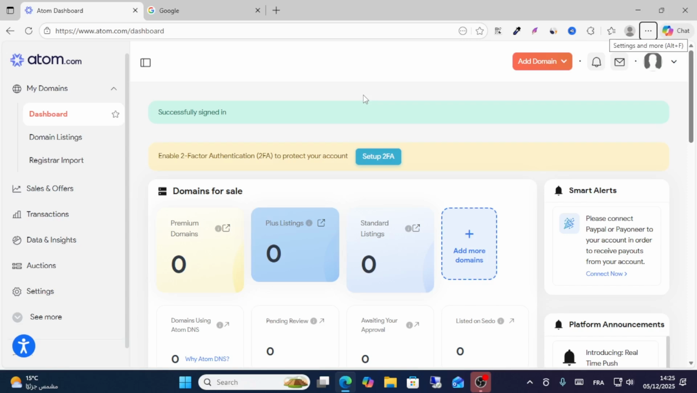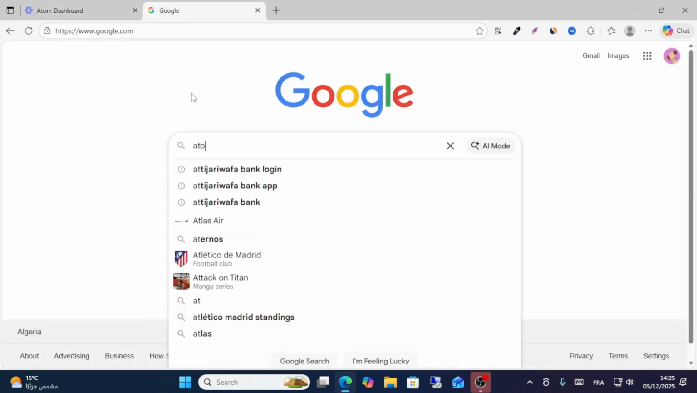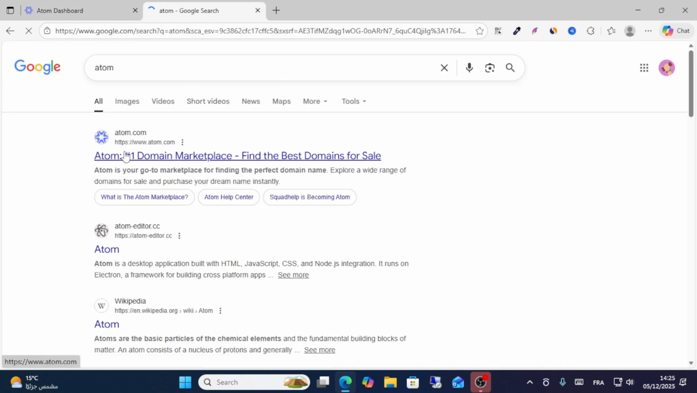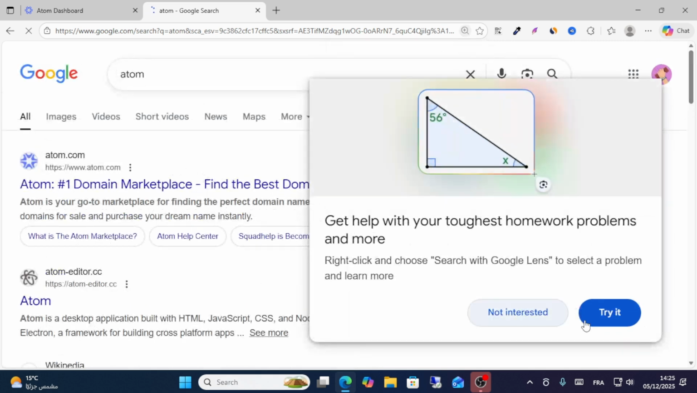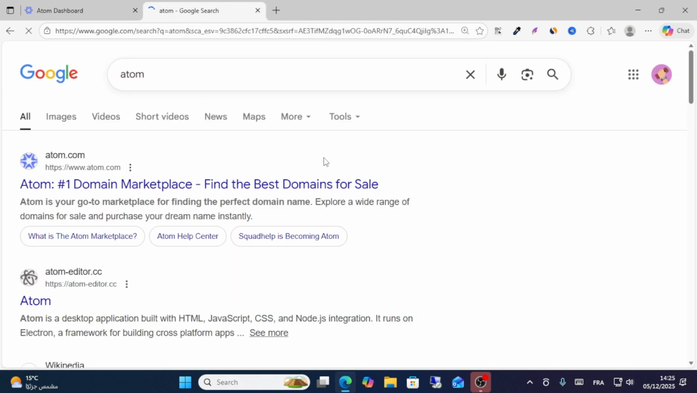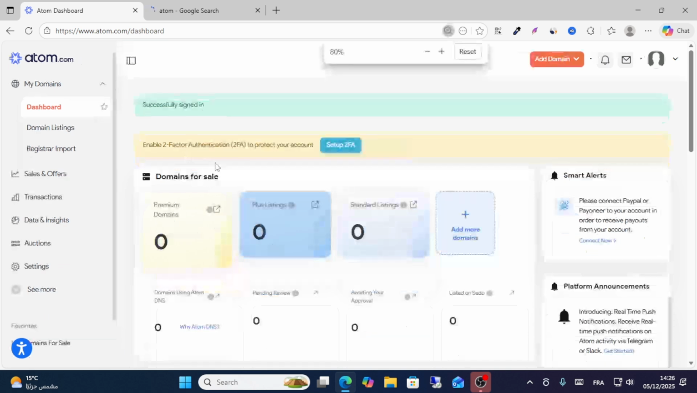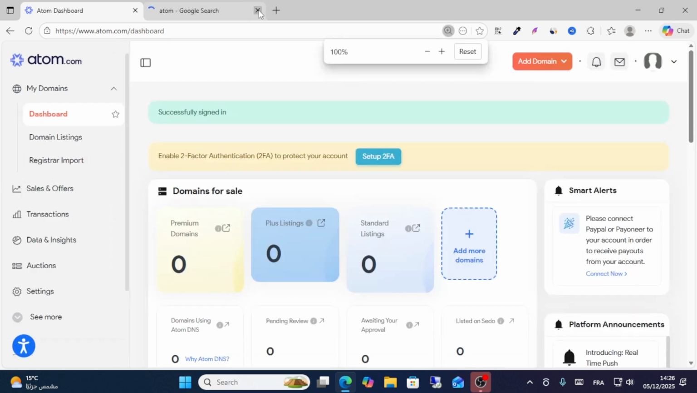In this video guide, I will show you how to sell your domain on the Atom platform. So friends, go to Google and look for the Atom domain platform. This is a marketplace. Through this marketplace, you can sell domains, you can list your domains, and you can make a transaction, and you can get offers on your domains.